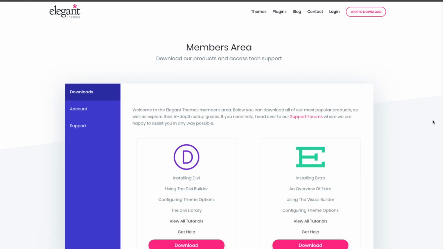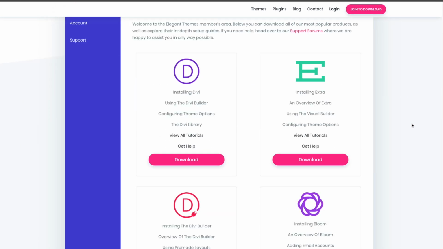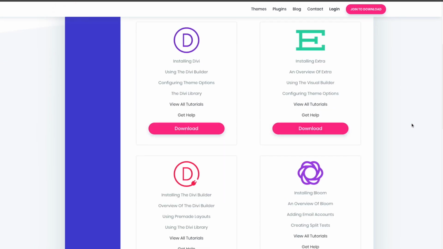Once you log in, you'll see here we have a bevy of options. So I'm going to scroll down here to the one that we want, which is installing Divi. So you're going to click download, and then that's going to download the theme to your page, at which point it will be in zip file form, okay? Now you do not want to open up that zip file.